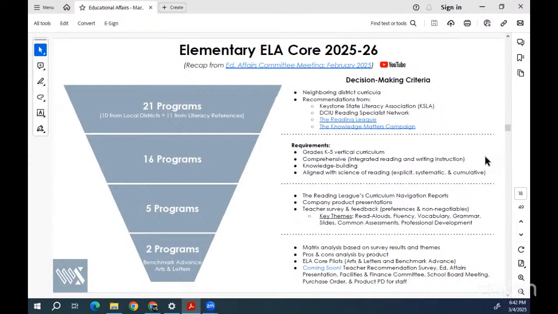A review matrix was developed using research-based categories and curriculum characteristics from EdReports, the Reading League, the Knowledge Matters campaign, and teacher surveys. The 5 programs were analyzed using the review matrix to narrow down to the final 2 programs, Arts and Letters and Benchmark Advance. All K-5 teachers had the opportunity to review product samples from these 2 programs. And last week, 26 teachers across all 3 elementary buildings and at all grade levels began piloting. Again, thank you to all teachers who volunteered to pilot and are doing this with a lot of enthusiasm.